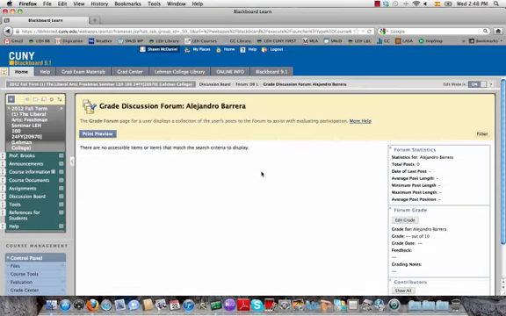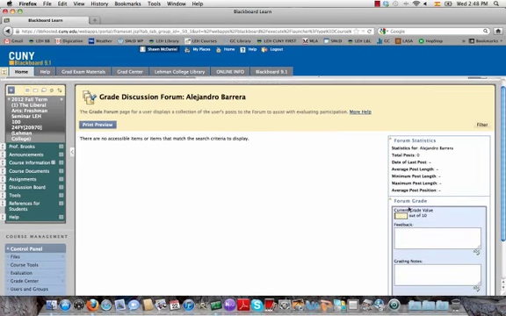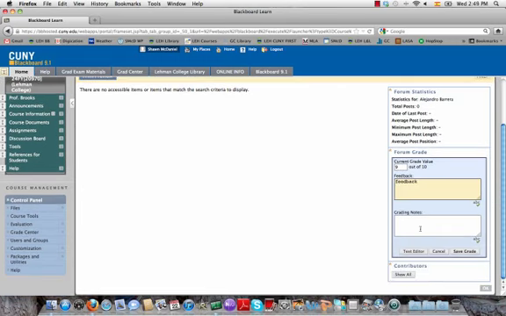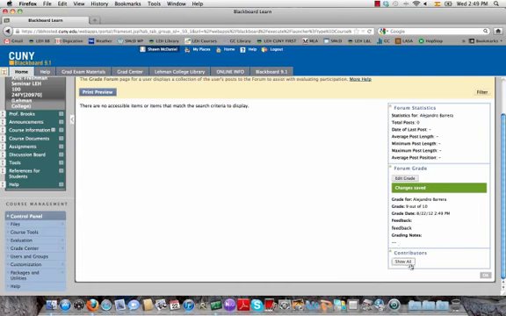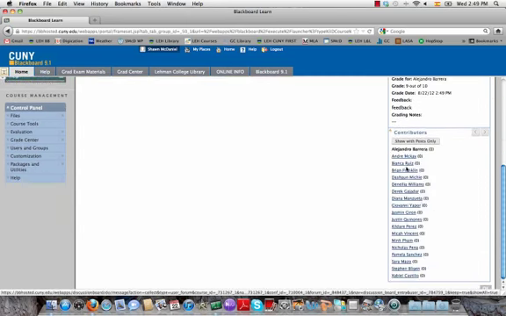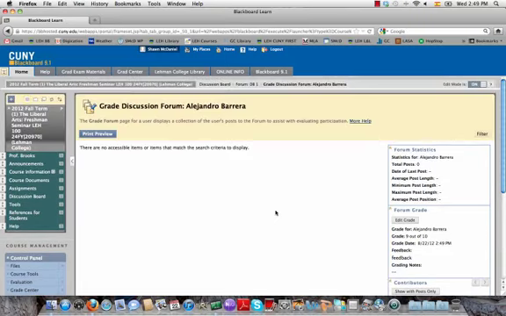Here it will show you all the posts that each student has made. You can click Edit Grade on the right, give the student a grade, offer feedback, and click Save Grade. When you do that, you can also go down and click Show All and navigate to the next student. And when you're finished, you can click OK. These will automatically appear in the Grade Center.